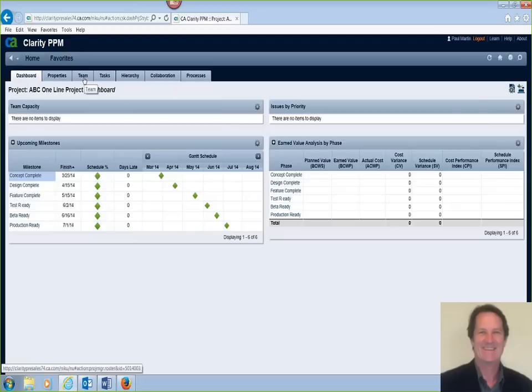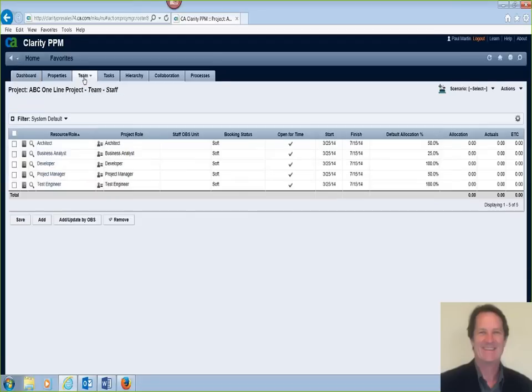Now I'm going to click on the project team page, and this shows you, again, coming from the template, the type of people you typically need to run a project in your company and how much time is needed for those people. For example, we have the concept of roles in Clarity, which is we don't yet know who's going to do this work, but we know you need an architect, a business analyst, a developer, a project manager, and test engineer to get your work done.